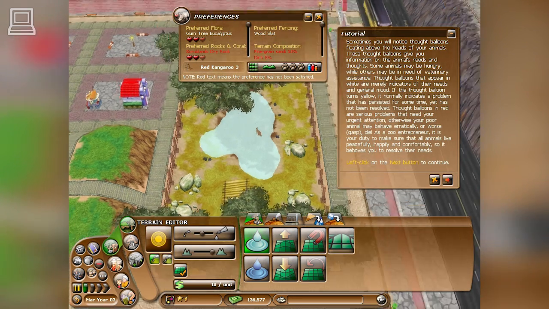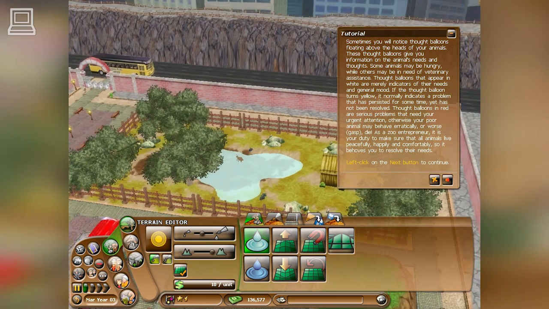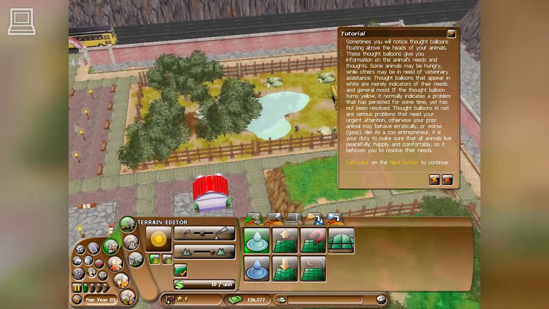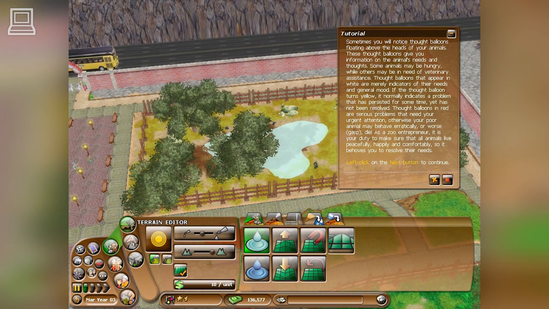Sometimes you'll notice thought balloons floating above the heads of your animals. These thought balloons give you information on the animal's needs and thoughts. Some animals may be hungry, while others may be in need of veterinary assistance. Thought balloons that appear in white are merely indicators of their needs and general mood.